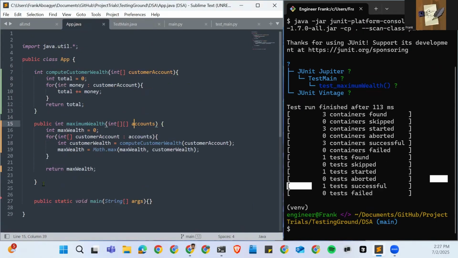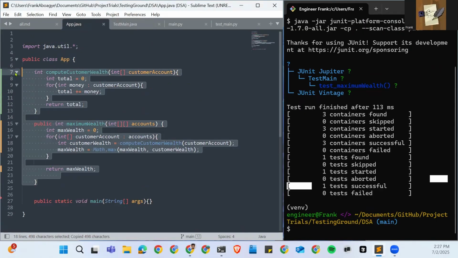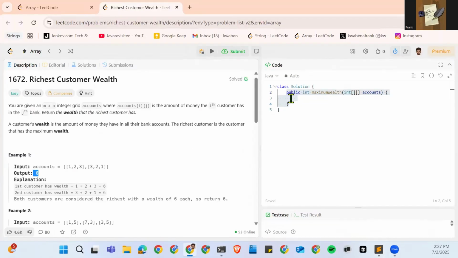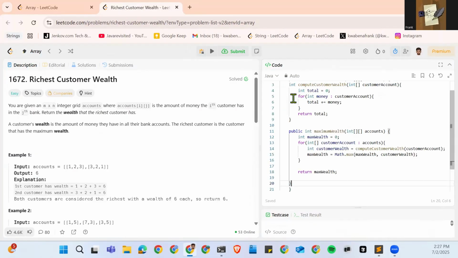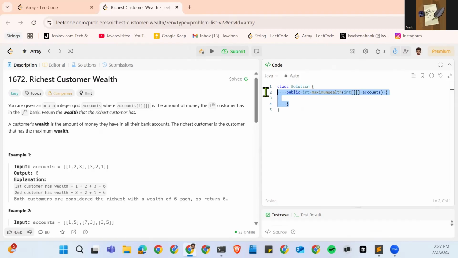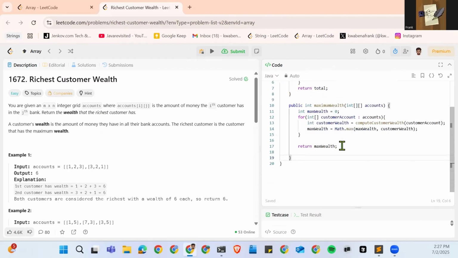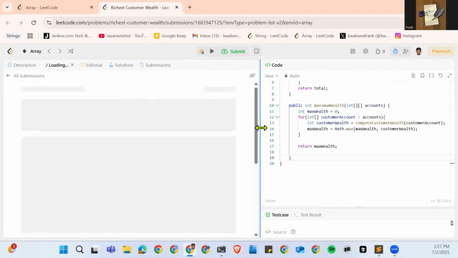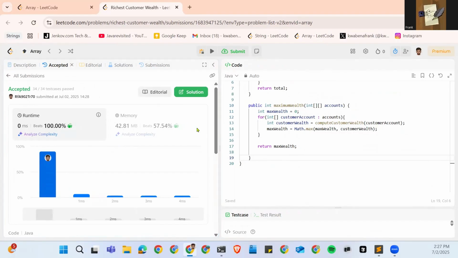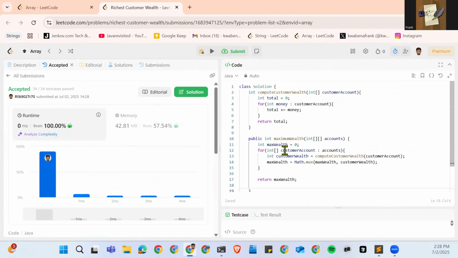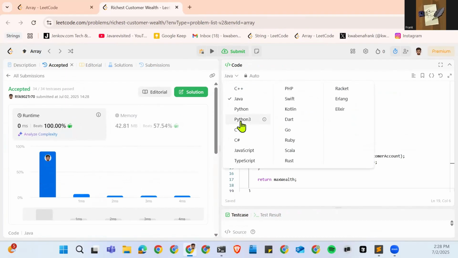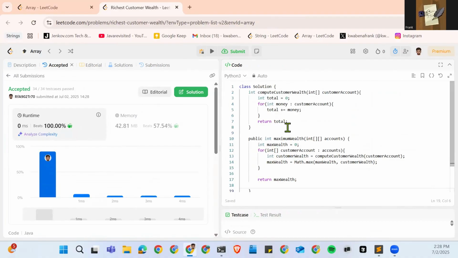So I just copy this whole thing and move here. Let me remove this, run, and submit it. All right, so I've made a submission. 34 out of 34 test cases passed and it's accepted. So that's okay. We move to Python.